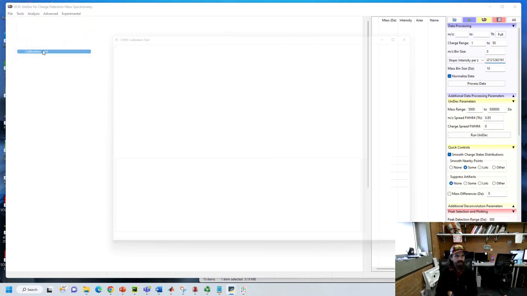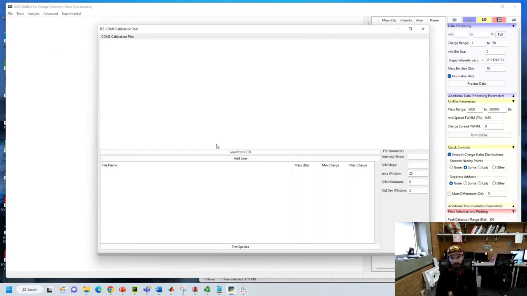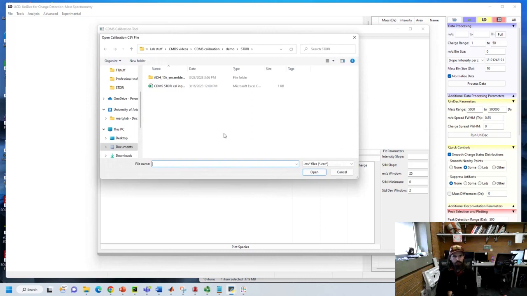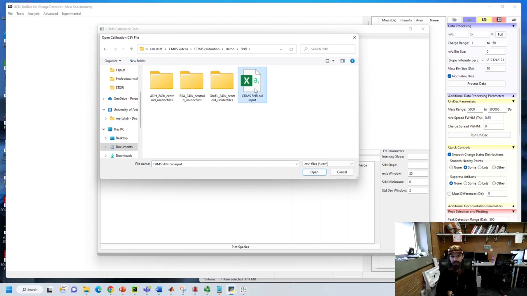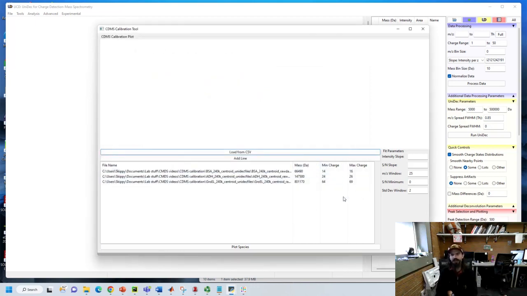So once again, I will open up my calibration tool, and just like before, I'm going to load my CSV. I'm going to navigate to my signal to noise. Again, I did this the exact same way we did it for the STORI, just opened this up and used standard UniDec to figure out our masses and charges. The one thing that we will change here is we are going to use slightly different values for this, which I am looking up right here.